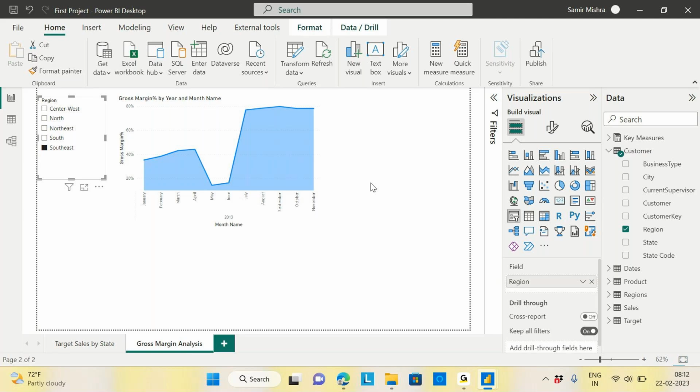What is the question? Like how to rectify that? How to identify this loss in the month of May and June for the southeast region. Correct. So is there any specific thing which is impacting this? Just think on that, how we can do it. That's the question.